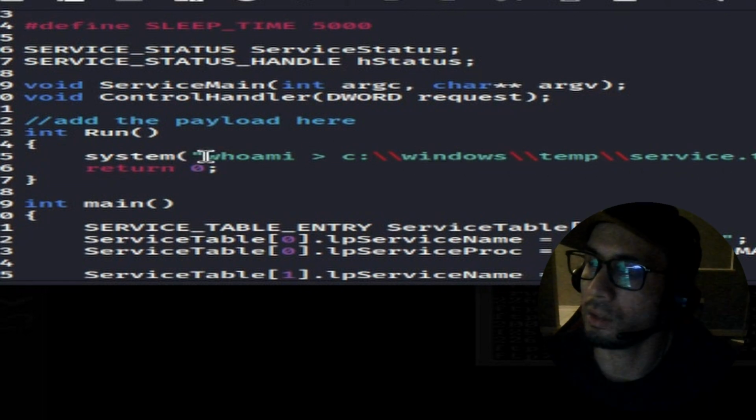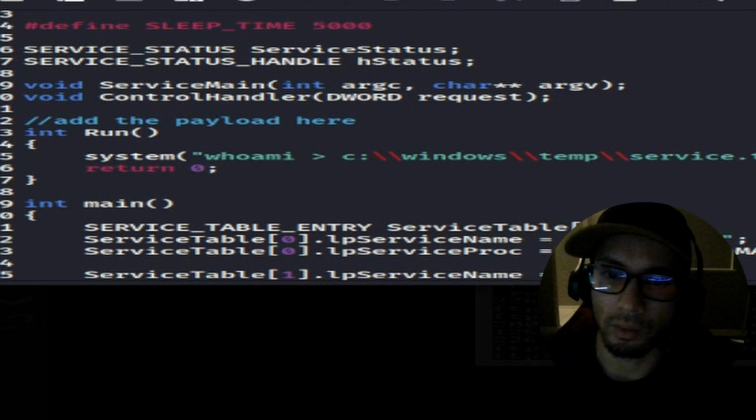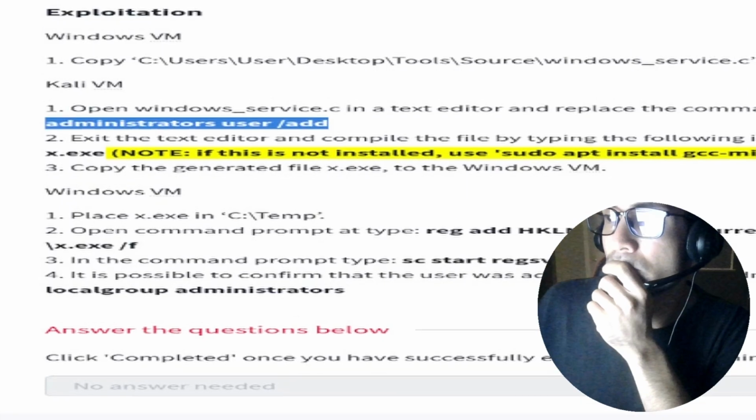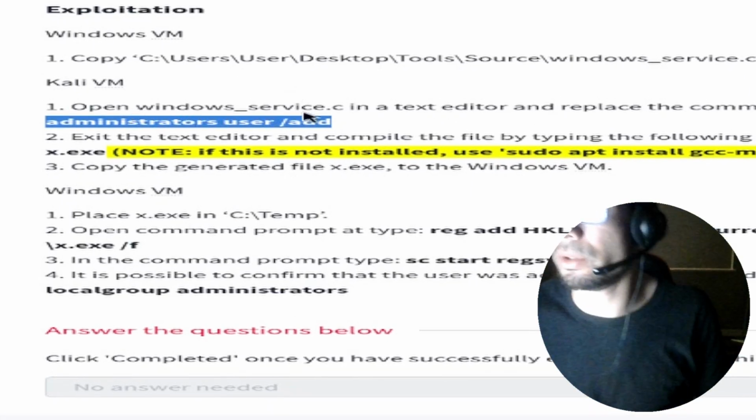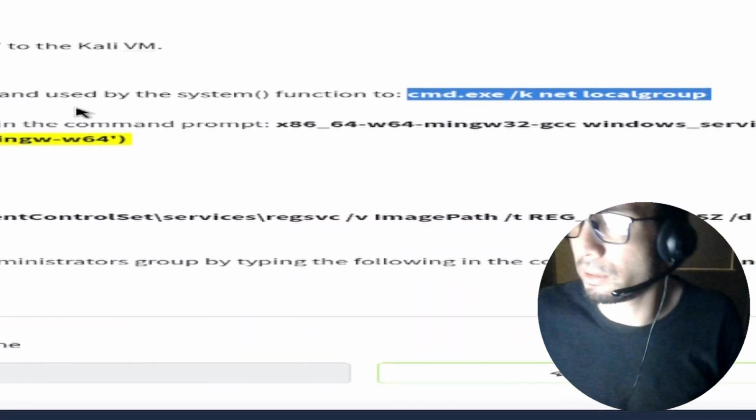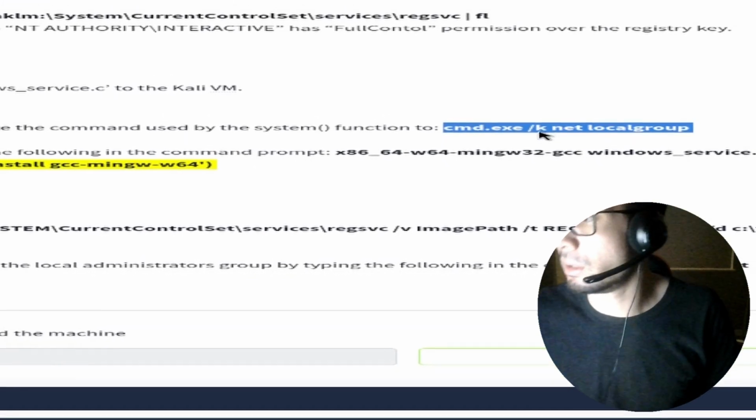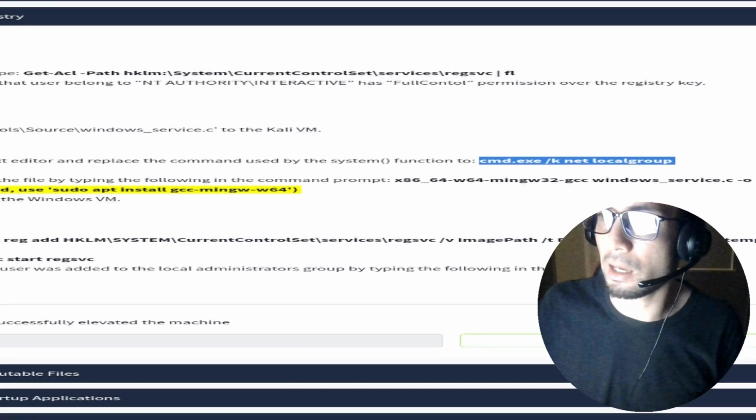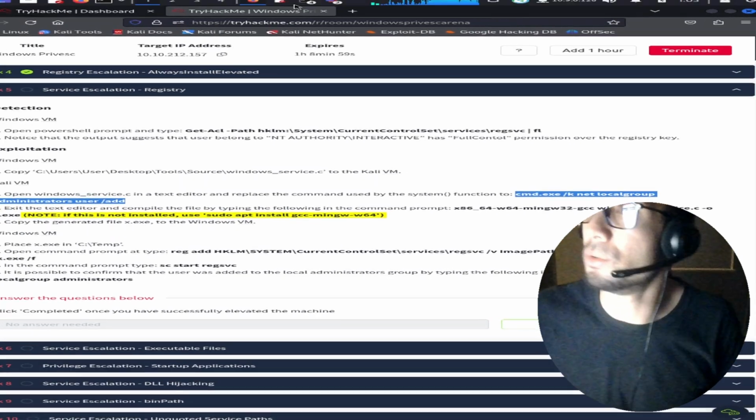So instead of this command, we are going to change it up. So yeah, it's saying open a Windows Service C in the text editor, replace the command used by the system function to cmd /k net localgroup administrators user /add. So we will be adding our user.